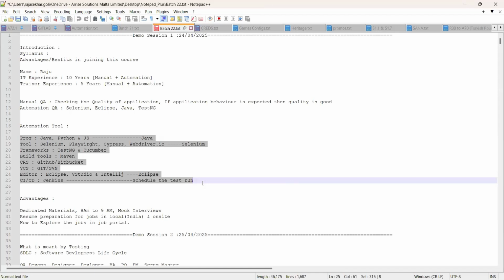The next part is frameworks. There are different types of frameworks. Most people use TestNG and Cucumber. Recently Cucumber has been used by most companies and has become a boom, because Cucumber is written in the Gherkin language, in English with Gherkin keywords. Because of that, non-technical people like the product owner or business analyst can also understand it very easily.